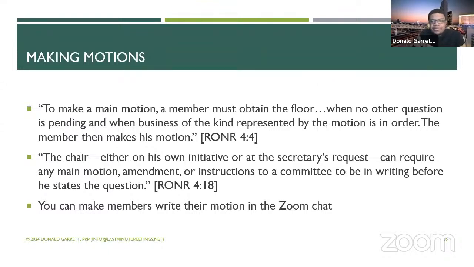So once you obtain the floor, what are you going to do next? You're going to make your motion. Again, section 4 in Roberts says that to make a main motion, you have to obtain the floor when no other business is pending, and then you can make your motion. Another key thing to point out is in that same section, it says that the chair, either on the chair's own initiative or at the secretary's request, can require that any main motion, amendment, or instructions to a committee be made in writing before he states the question.